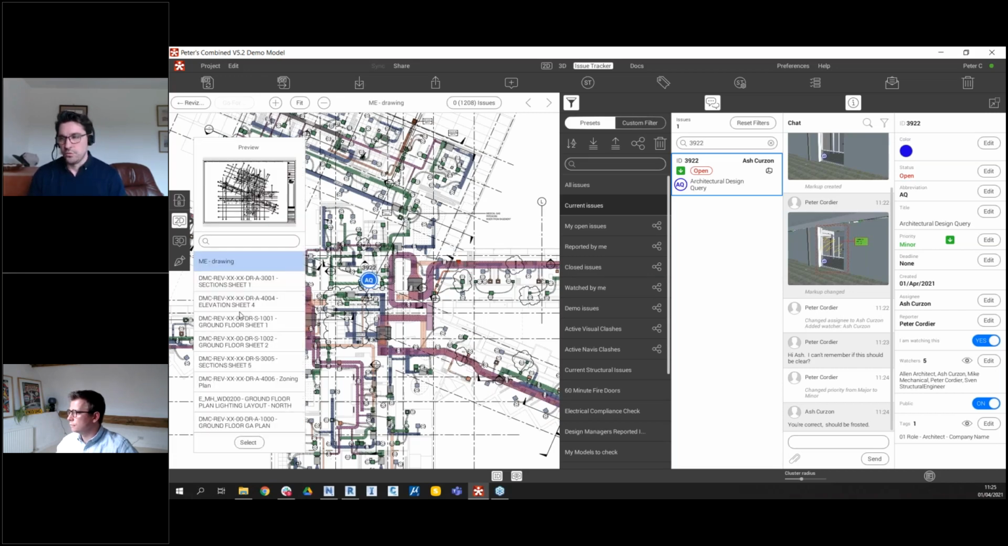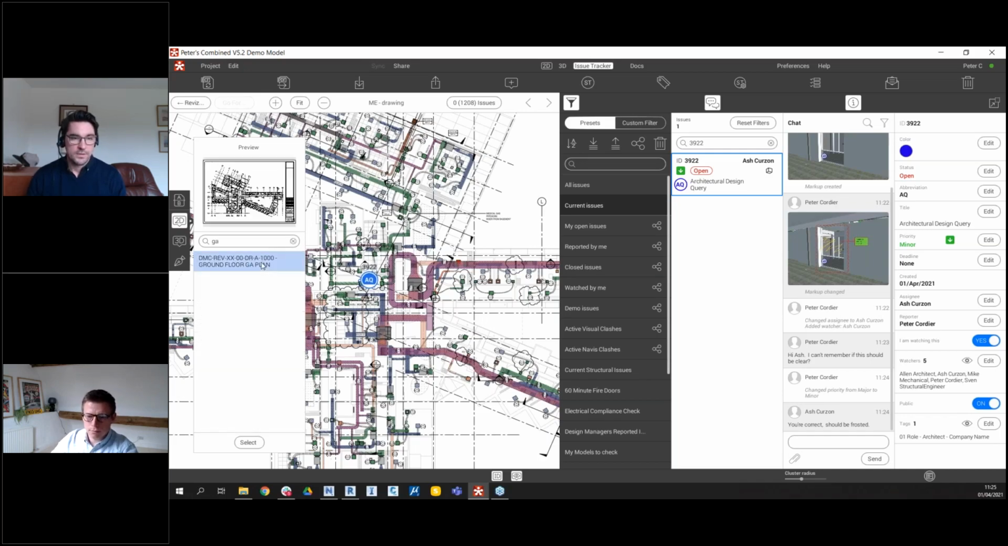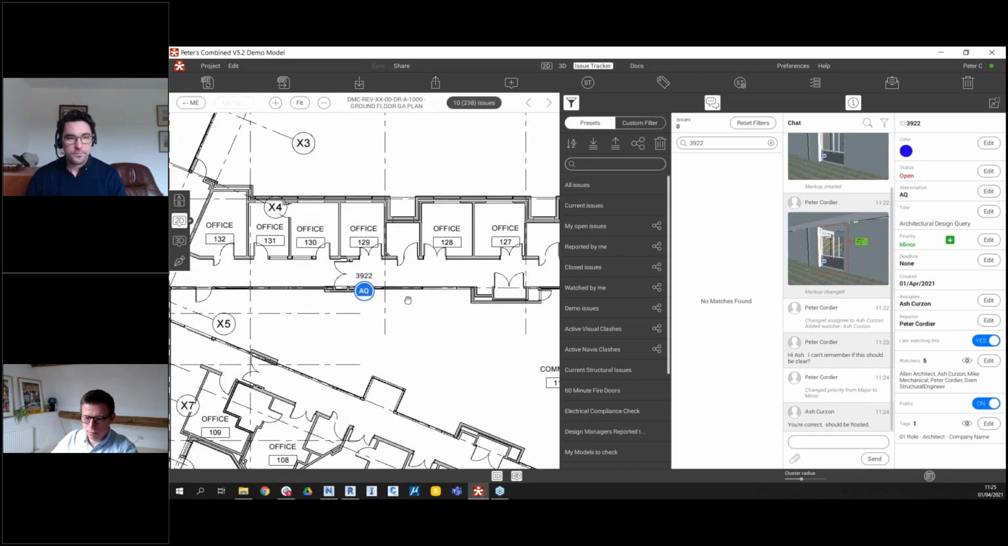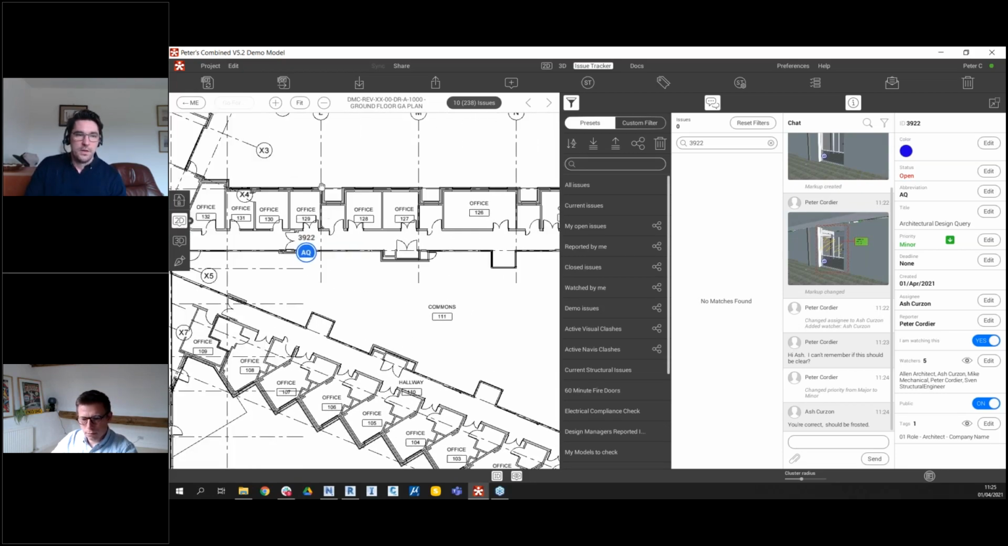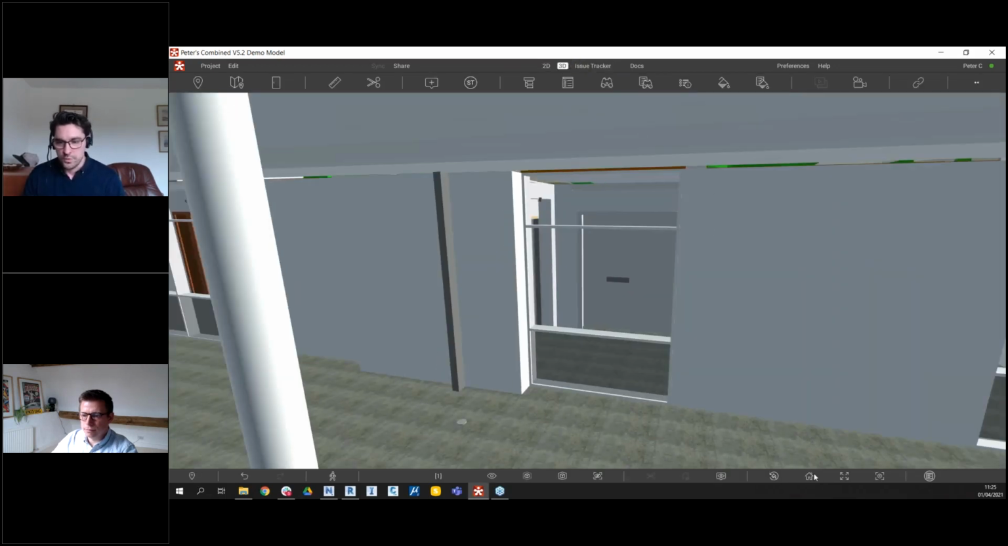So I can see where this issue is in 3D and 2D, as I said. But it's not just a drawing, it's any drawing that's affected by this issue. So any drawing that sits within that 3D space, you can find basically. I'm sure I've got a GA somewhere. There you go, there's my GA plan, and again I can see where that issue is.